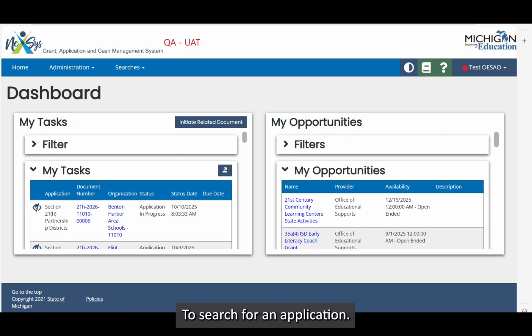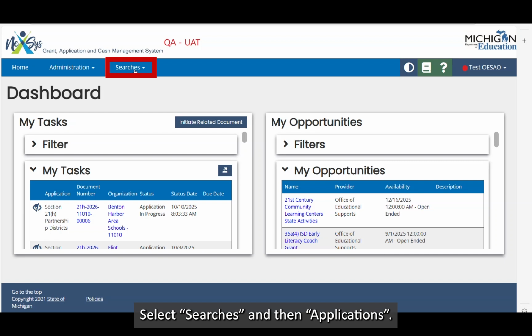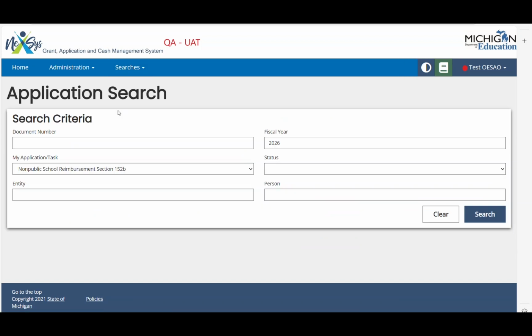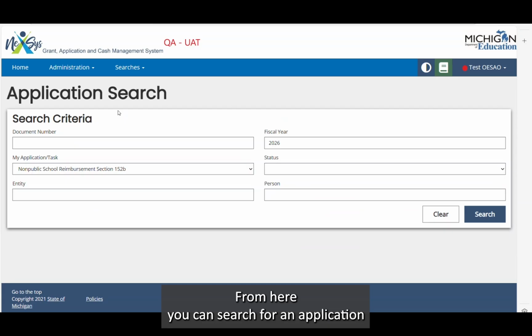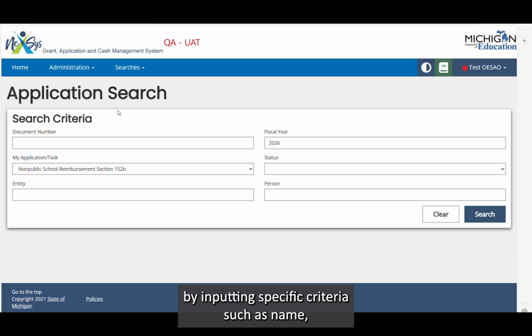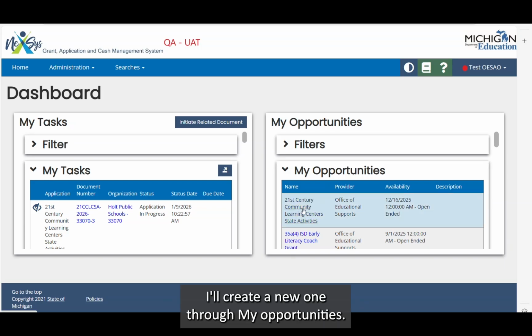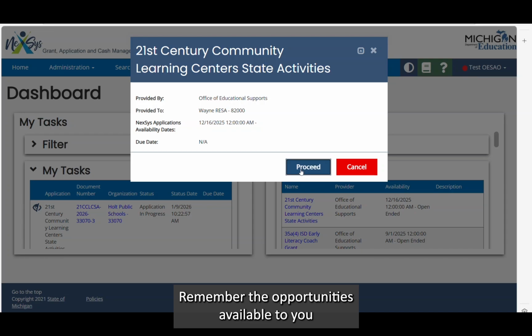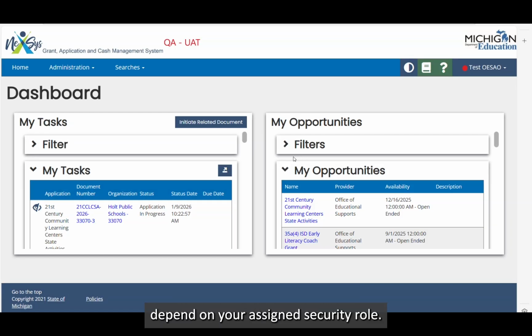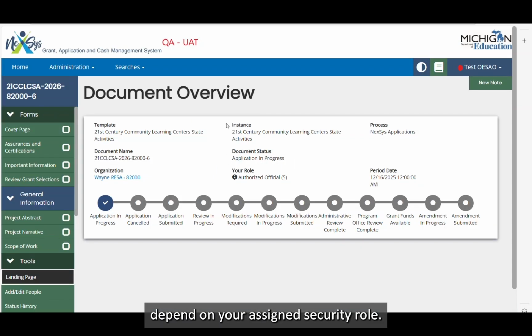To search for an application, select Searches and then Applications. From here, you can search for an application by inputting specific criteria, such as name, document number, or status. Now let's go over an application. For demonstration purposes, I'll create a new one through My Opportunities. Remember, the opportunities available to you depend on your assigned security role.